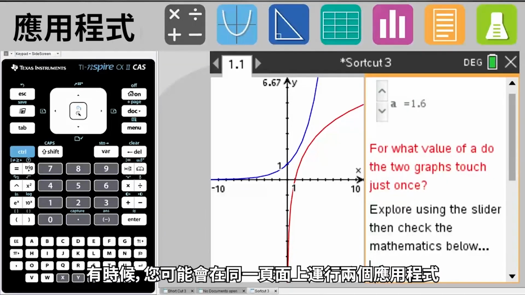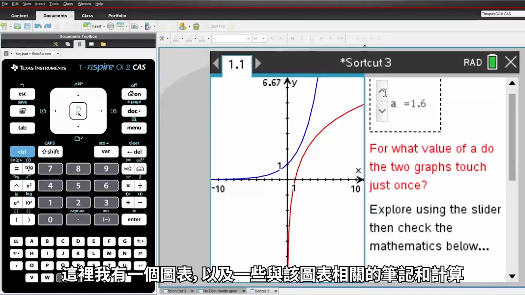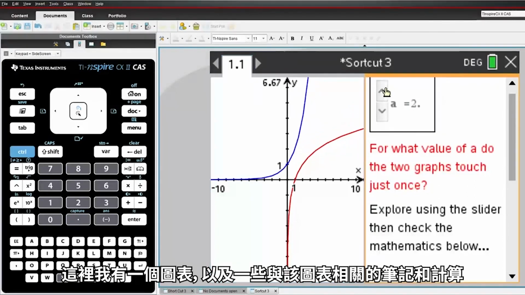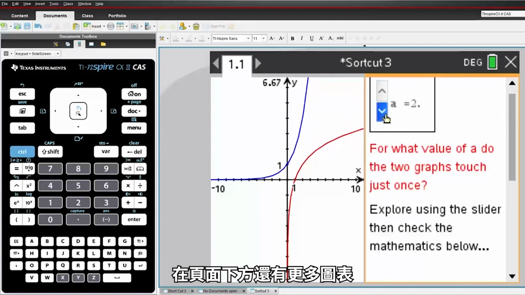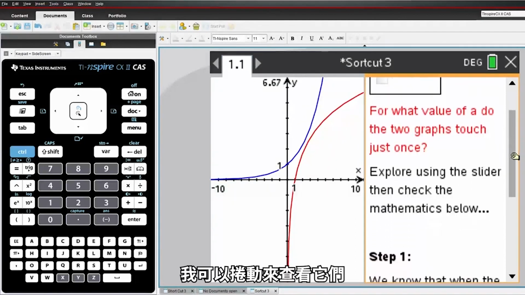Sometimes you may have two applications running on the same page. Here I have a graph and some notes and calculations related to the graph. There are more calculations further down the page. I could scroll through them.